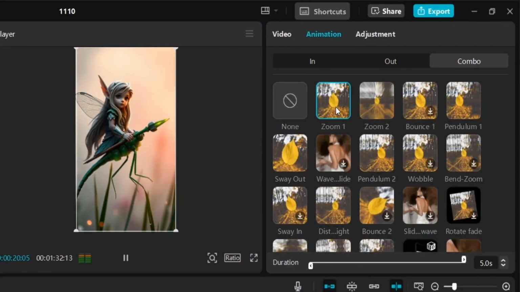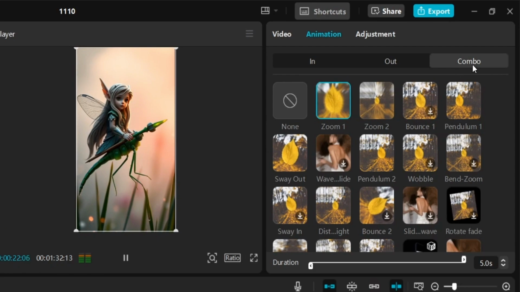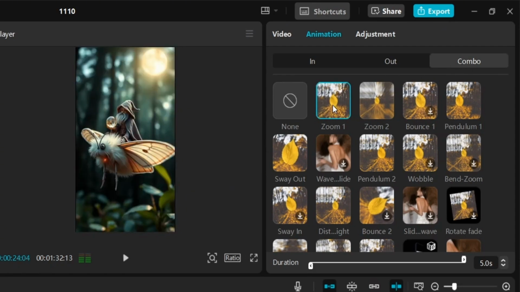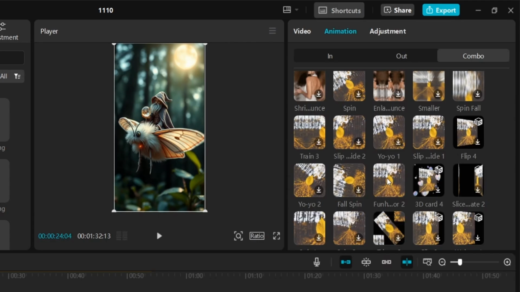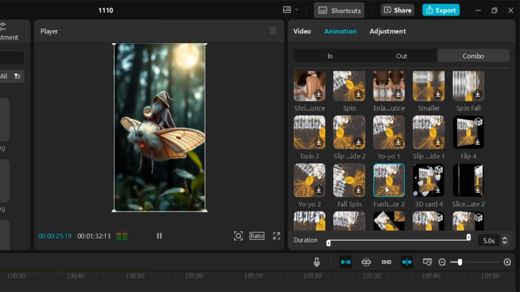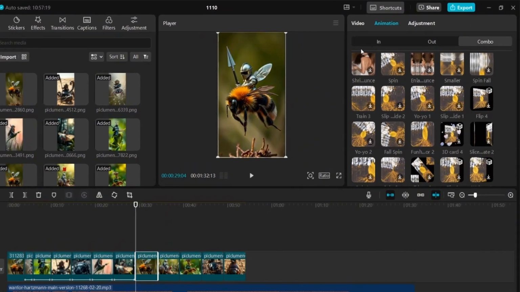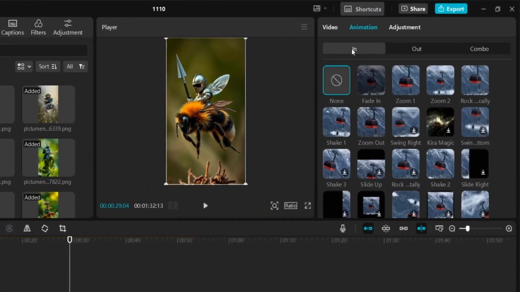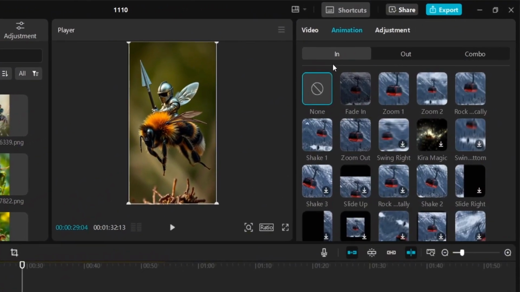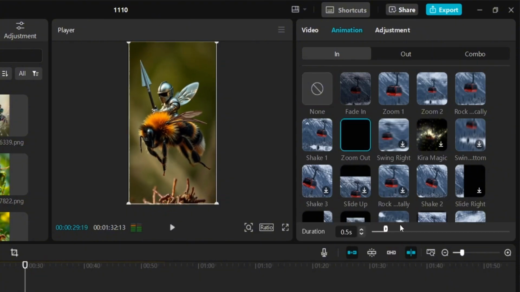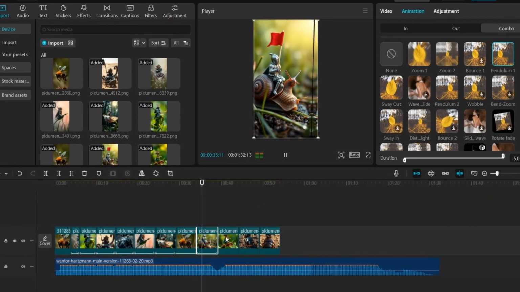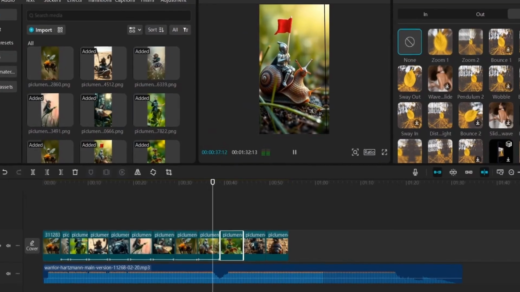For the sixth image, apply the Zoom 1 animation, also located in the Combo section. Select the seventh image and choose the Funhouse Mirror 2 animation, also in the Combo section. Next is the 8th picture in a row, so go to Animations, go to the In section, and select the Zoom Out animation. For the following images, just repeat the order of the animations.